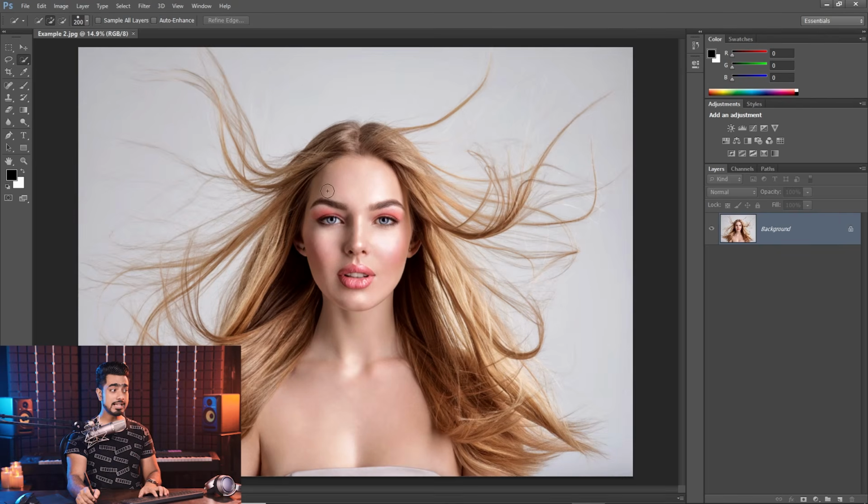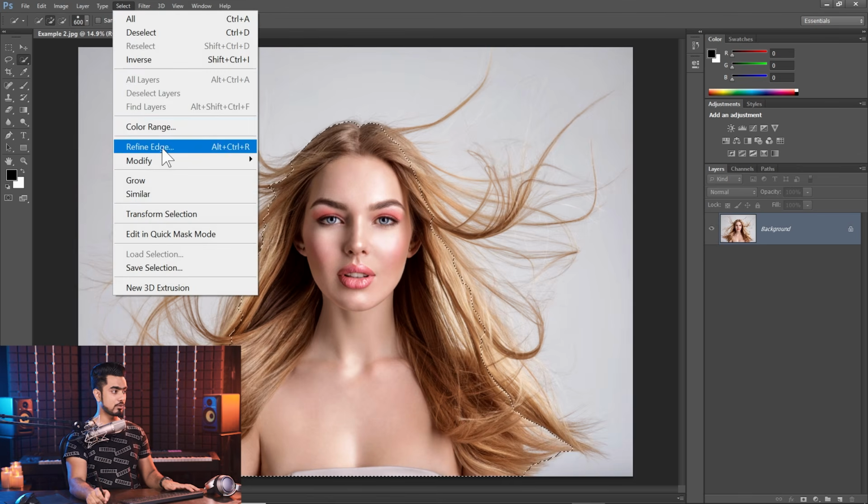So CS6 only has the quick selection tool at best. You can try it, and if you want to get the hair in, you would have to go to select and then refine edge.